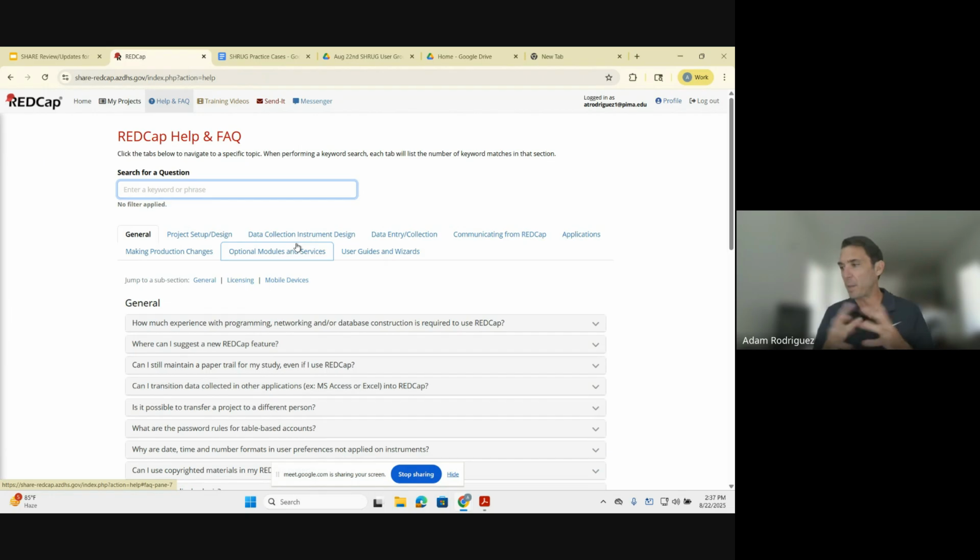They did not separate out, this is the REDCap intrinsic help library, and they didn't separate out people who build reports versus people who use or enter data, abstractors. And so it's all one big thing, and I'll direct you to where we should be looking.